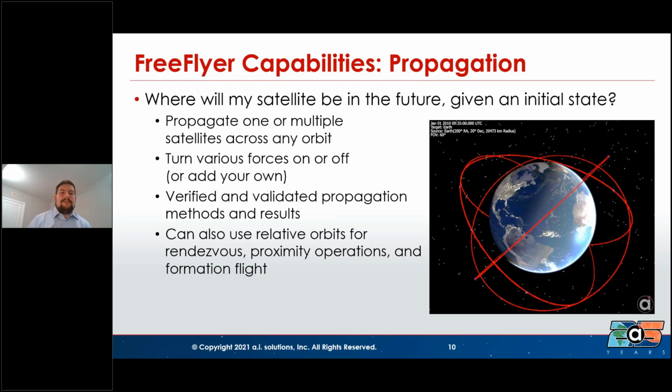Our propagation methods, the ones that I showed you, those 12 integrators, are all verified and validated. And so the results that you use will be accurate. And then finally, we showed Earth-centered inertial and other types of frames, but you can also use relative orbits for rendezvous, proximity operations, and formation flights.